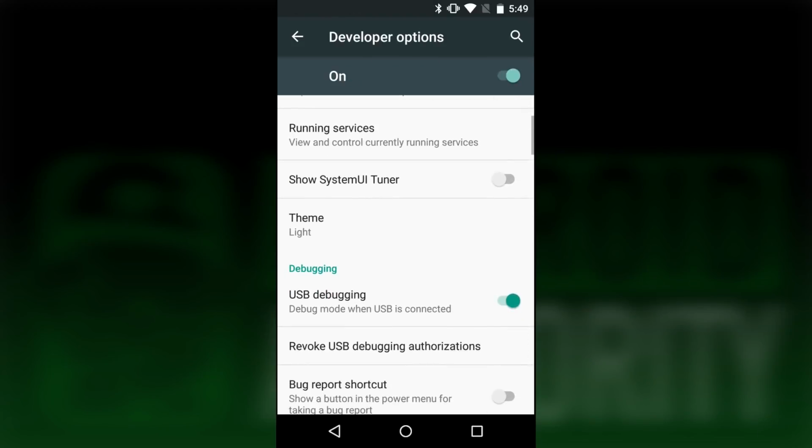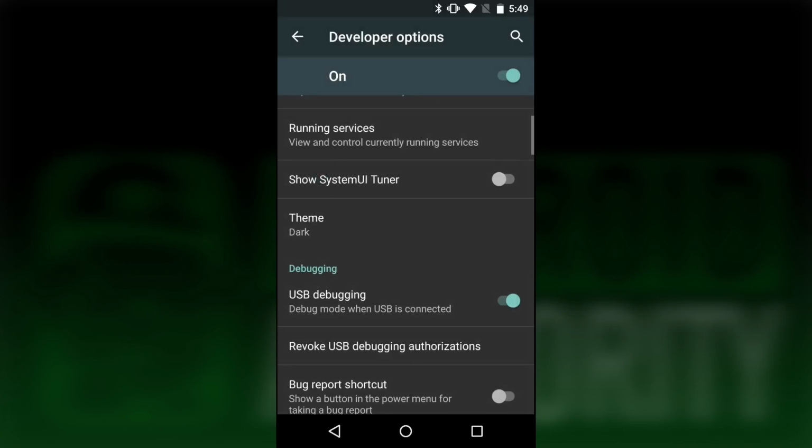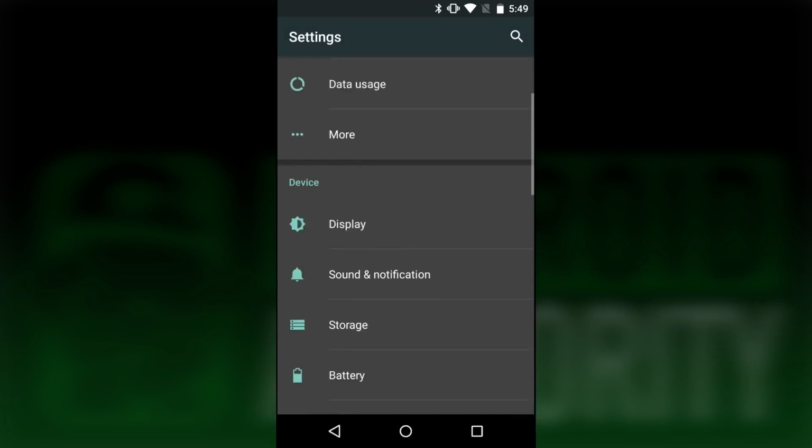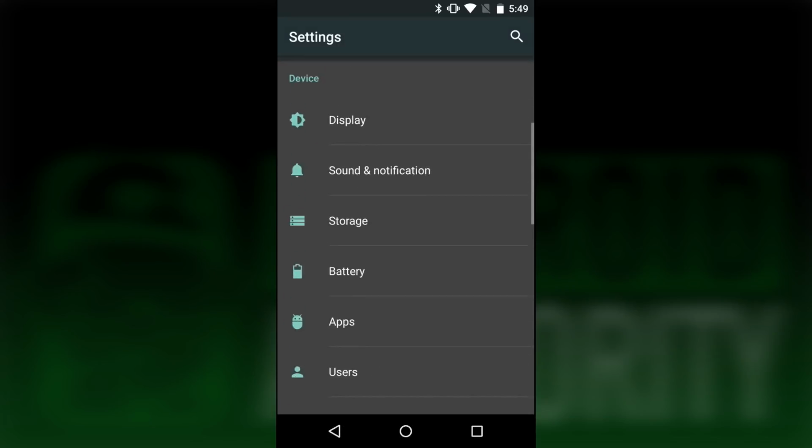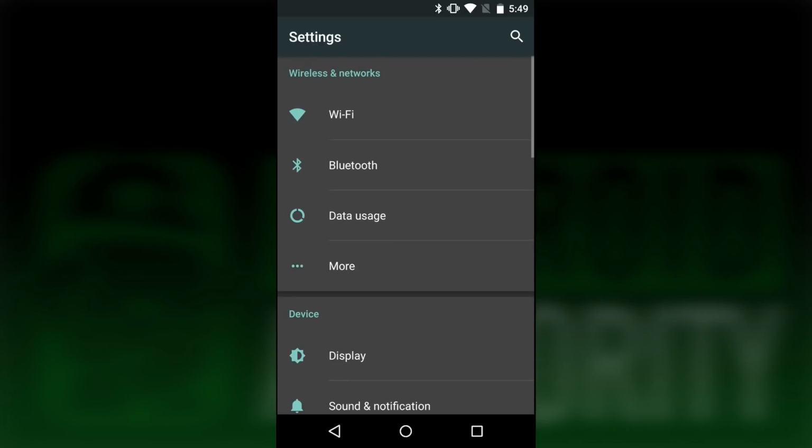In the developer options, you'll notice that you can now switch between a dark and a light theme. This is handy, although not the theme customization we were all hoping for. I actually prefer the dark theme, it's a little bit easier on the eyes.